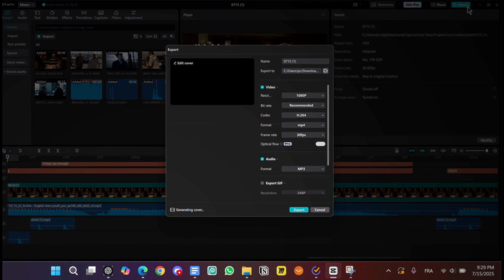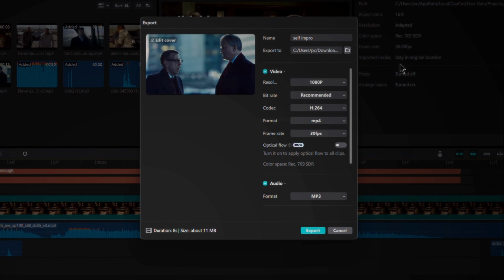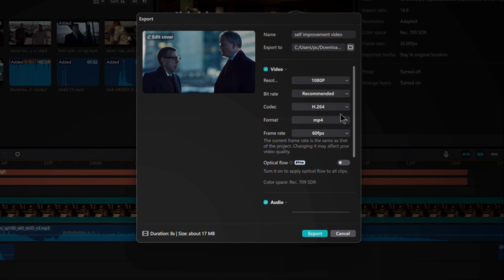Now, the last thing left is to export your video. Make sure your export settings are exactly like this. And then you're good to go.